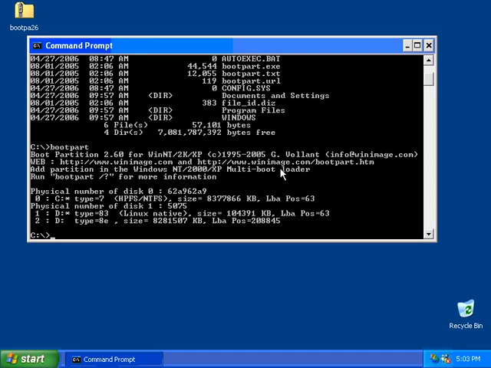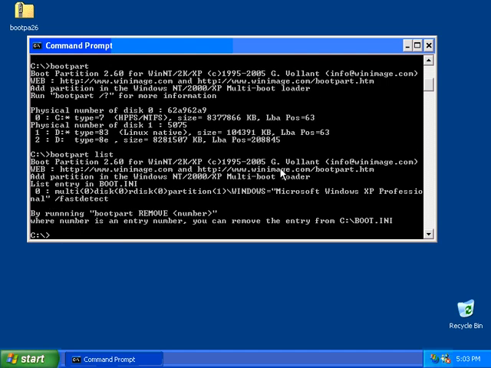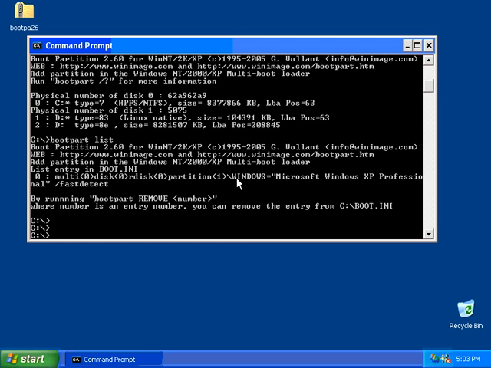Now the next thing I'm going to do is type bootpart space list, and this tells me what my boot.ini file looks like. So this is the only entry in the boot.ini right now, entry 0, which loads my Microsoft Windows XP Professional.